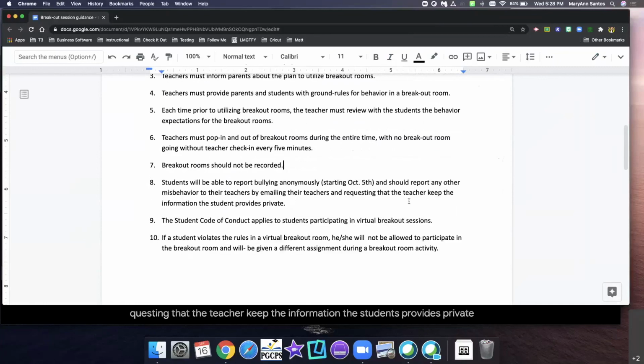Number 9, the student code of conduct applies to students participating in virtual breakout sessions. And number 10, if a student violates the rules in a virtual breakout room, he or she will not be allowed to participate in the breakout room and will be given a different assignment during a breakout room activity.